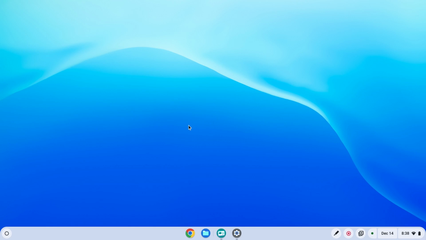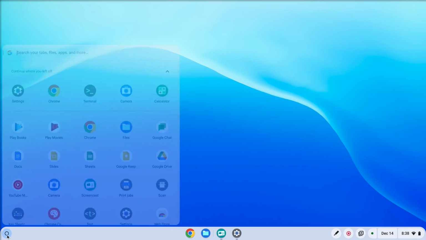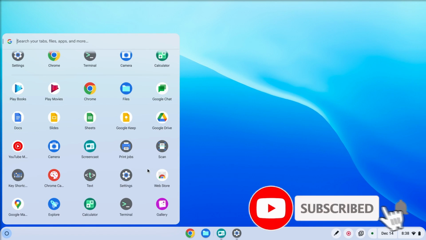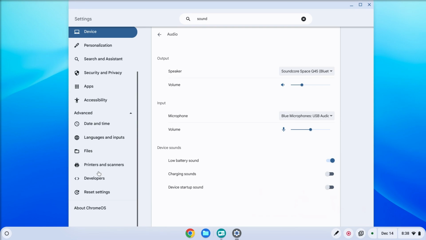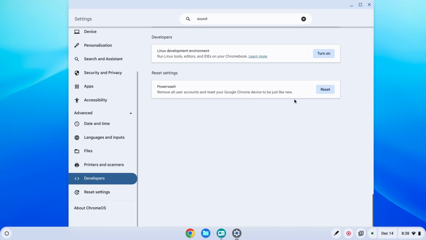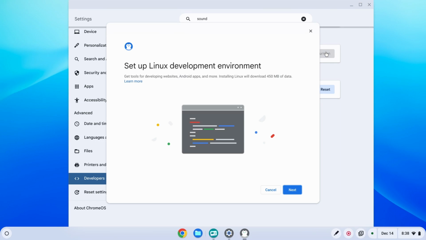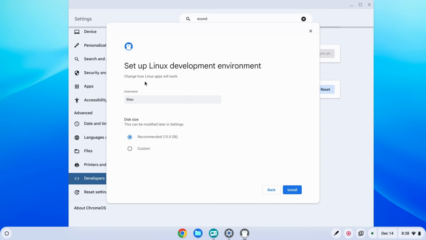So the first thing you want to do is to open up your launcher, and you're going to want to go to Settings. You're going to want to click on Advanced, and you're going to want to click on Developers. And you're going to want to click under Linux Development Environment. You want to click on Turn On. And you can specify your Linux username and your disk size. Now we're going to click on Install.